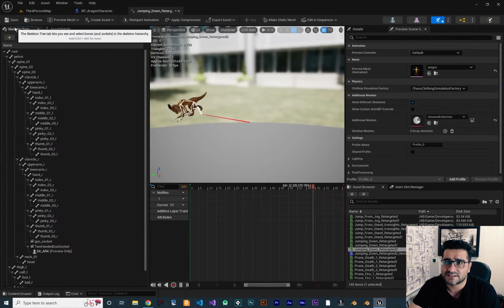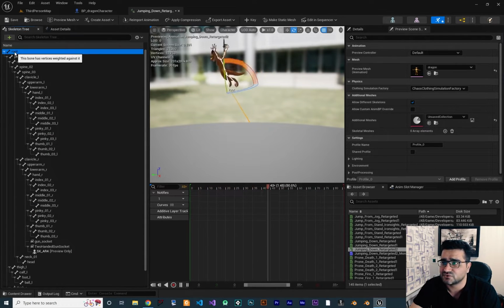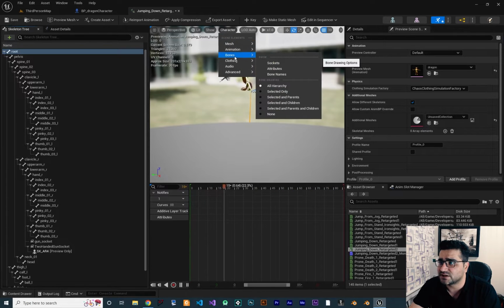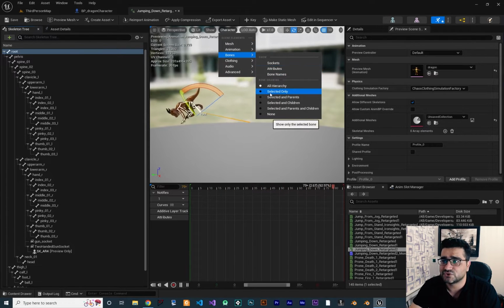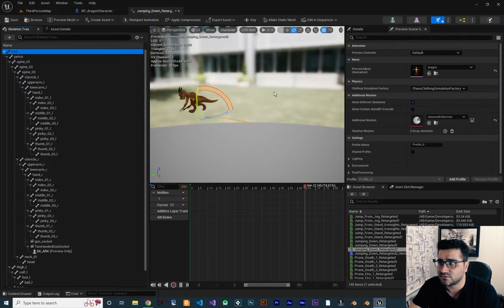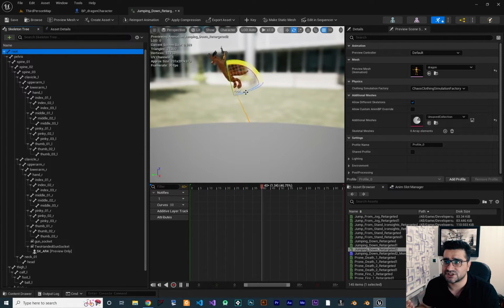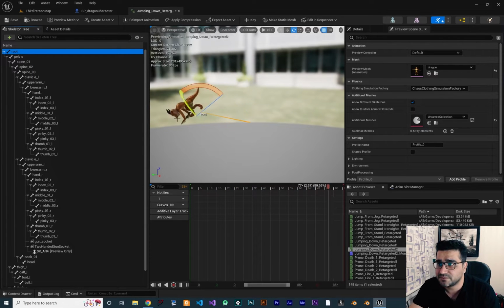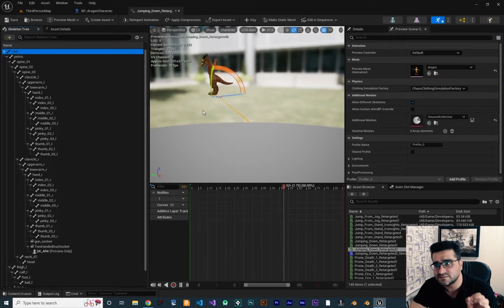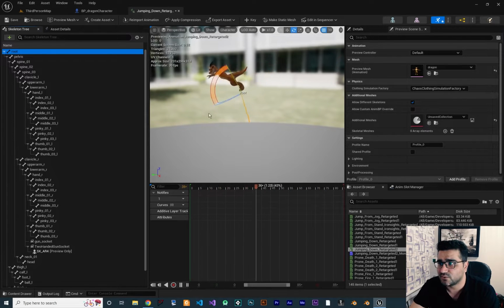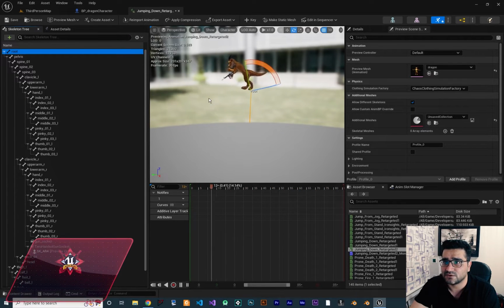So if I go to the skeleton tree and click on the root bone, and in here go to character bones and tell it to show the selected bone only, you can see the root bone is changing its position and rotation, right? So the root bone is moving, right? We want to use that in our game.